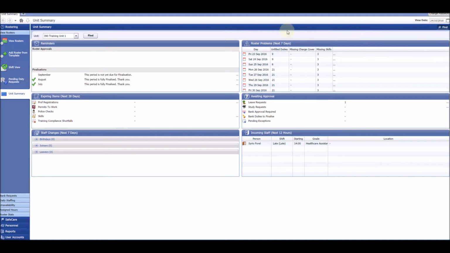Just to explain what's happening on the unit summary screen, first and foremost we'll go left to right. We have reminders up at the top here. This reminds you in terms of roster approvals, otherwise known as the publication of the roster to staff. So finalisation refers to when we need to lock down shifts for payroll so people get paid.